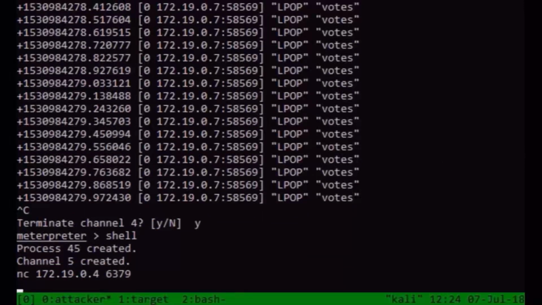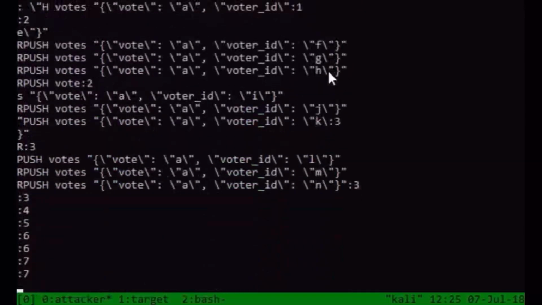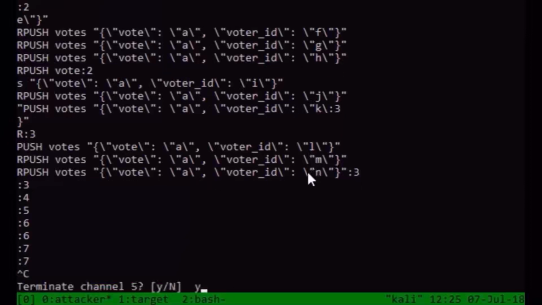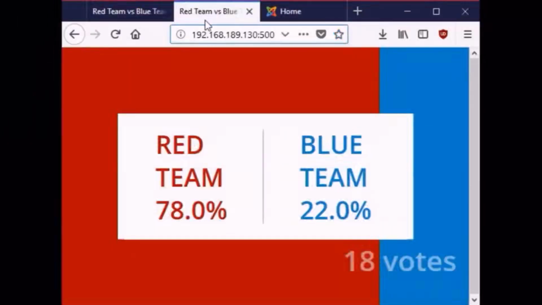So we're netcatting back in, and now we can simply R-push in. I'm off screen copying and pasting out of Notepad a whole set of these R-pushes. So yeah, go to town with it, right? All of them are votes for A, and all of them have unique voter IDs, which are not really in the same format as the other, but it doesn't matter for the purposes of this application. And so now red team's winning, of course.